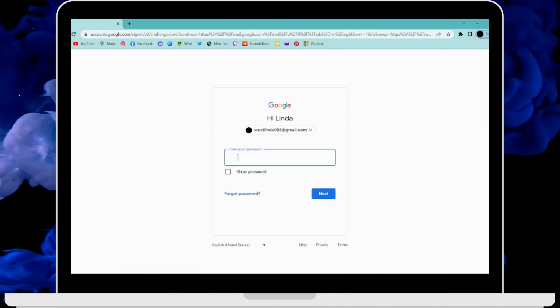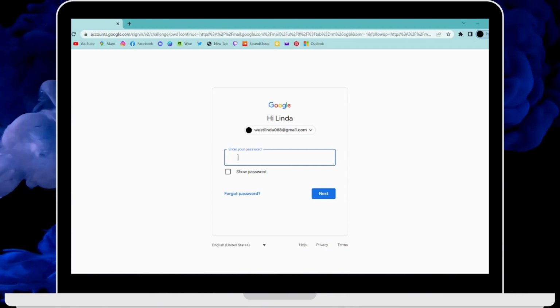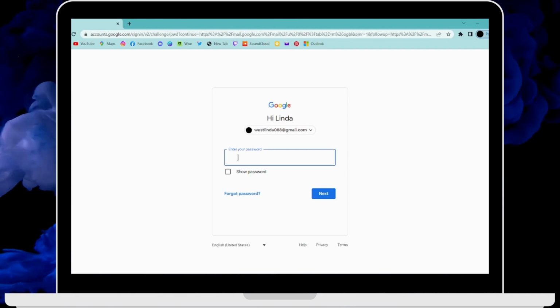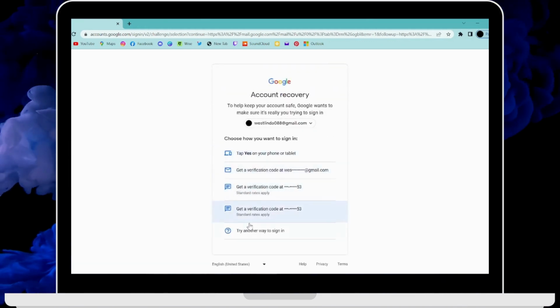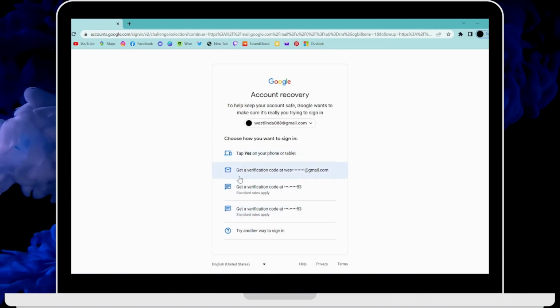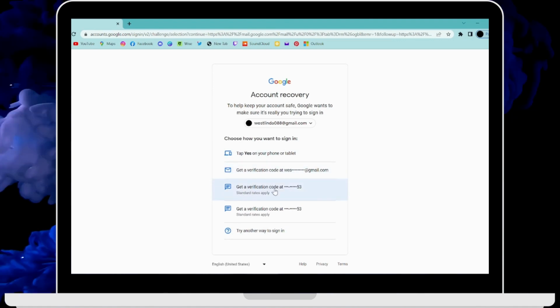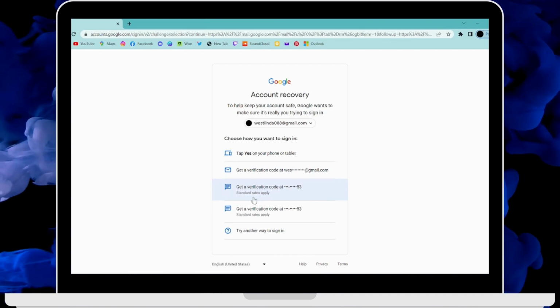So now you have to first enter your email address and then you have to enter your password. But if you forgot your password and if you want to reset your Gmail account, then click on forgot password and then you will get these bunch of options. You can simply tap Yes on your phone or tablet, or you will get a verification code at your mail, or you will get a verification code at your number which you used to create your account.